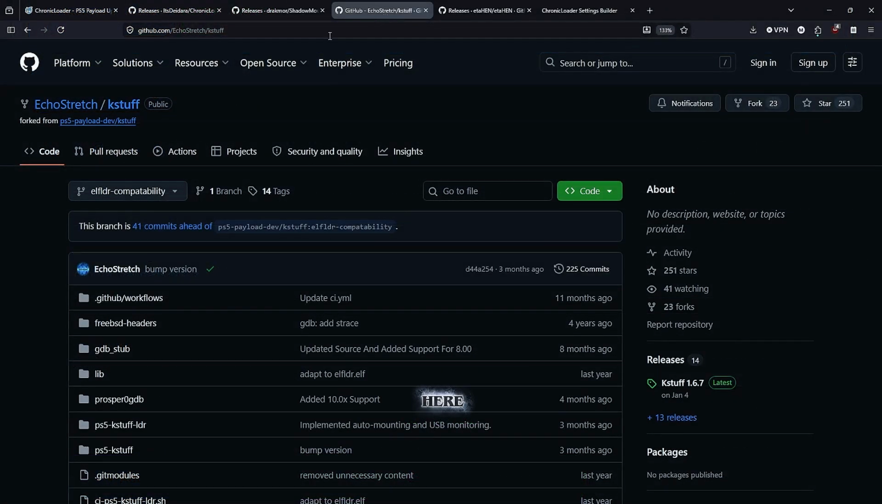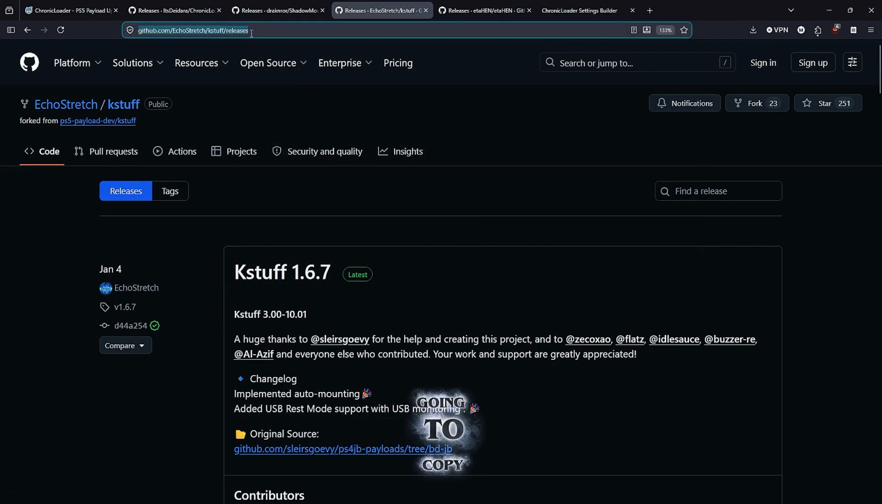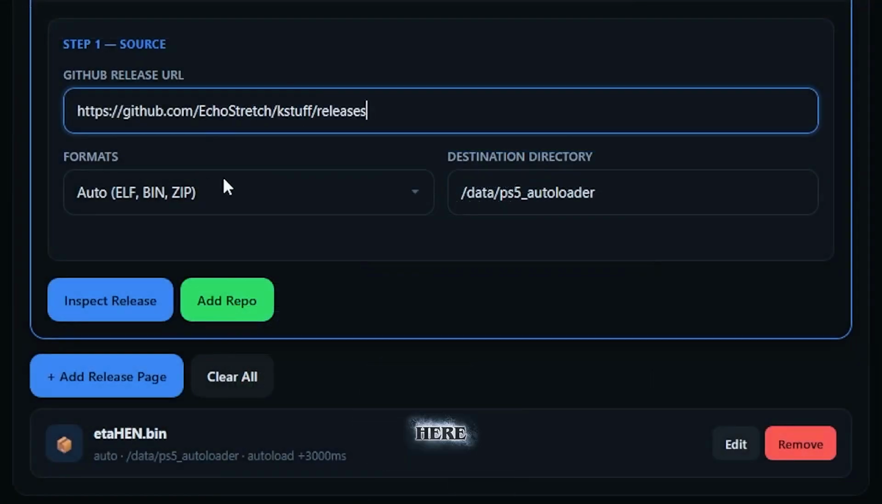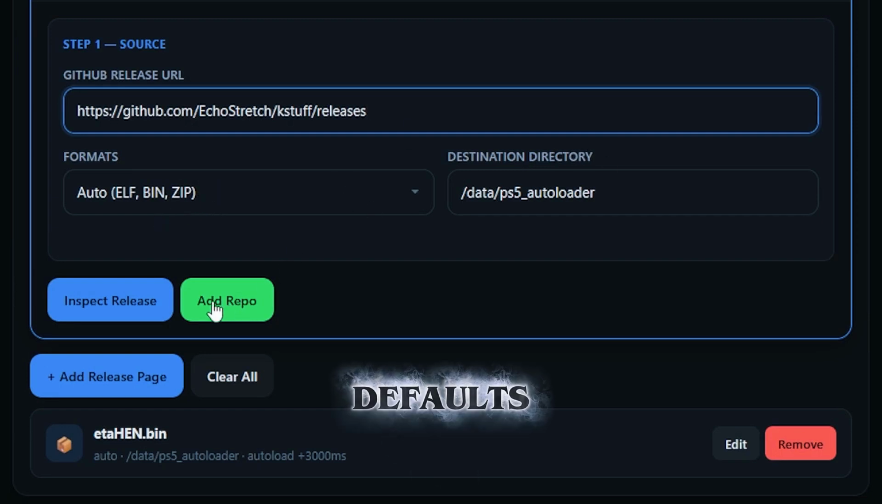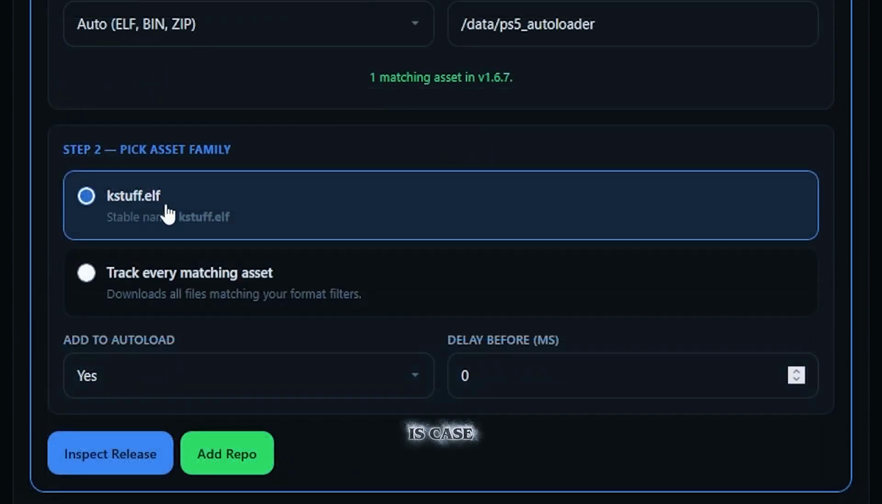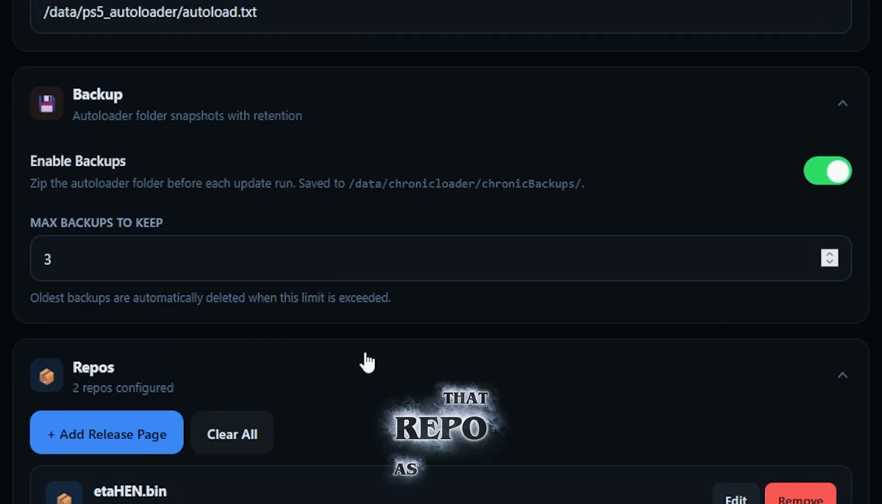So I'm just over here on EchoStretch's kstuff page, and we're going to go to releases. And again, we're just going to stay on all the official builds. So kstuff 1.6.7 is the latest at this moment. Going to copy this URL, and we'll just go ahead and paste it in here. And again, we're going to leave this all as defaults and select inspect release. And right there it is, kstuff.elf. So we'll go ahead and add that repo as well.